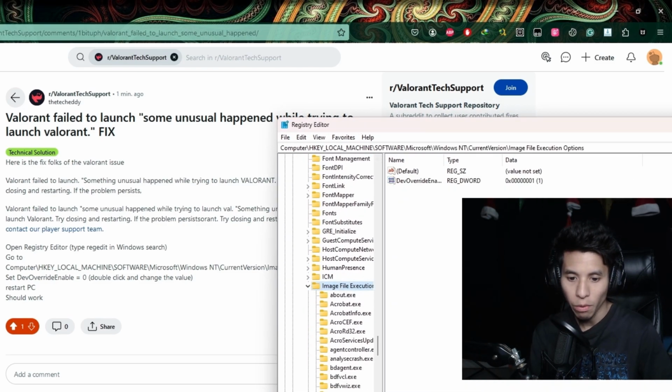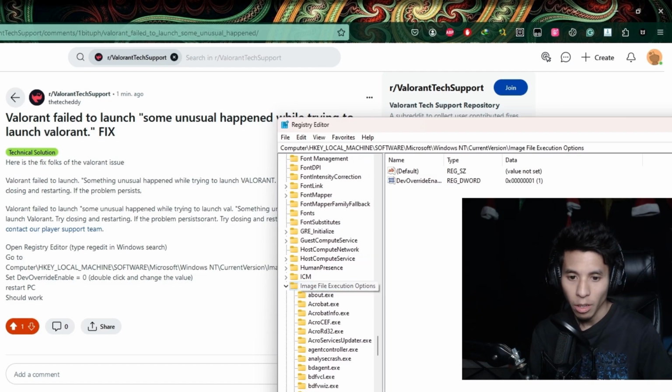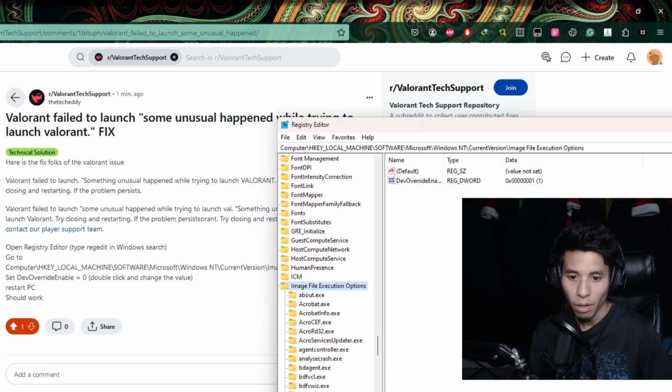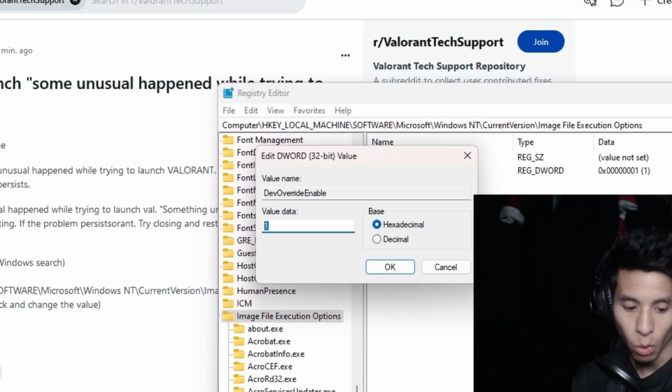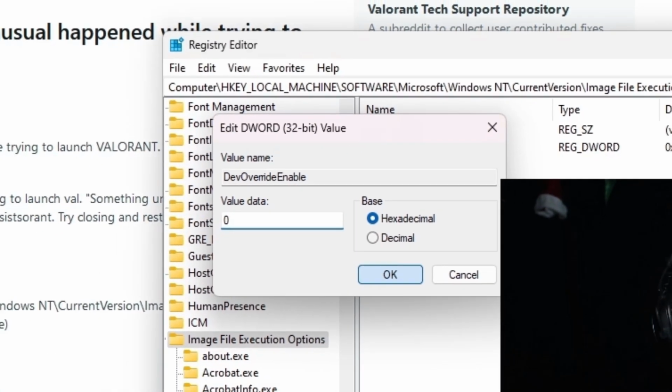All right, folks, here we go. You have just found it. Image File Execution Options. And then here we have the main part. It says here SetDevOverrideEnable is 0. So double click on it, it's already 1, so put it to 0, then okay.